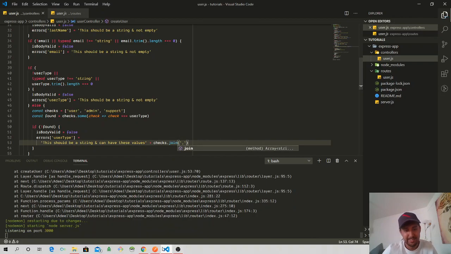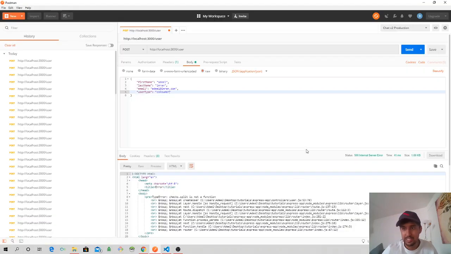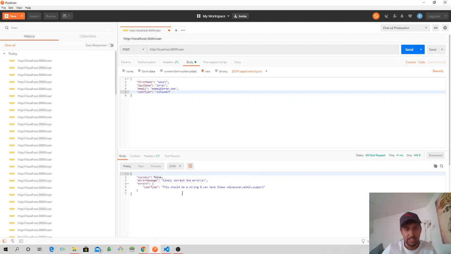Split is when you do the opposite. So checks.join. All right. So it's telling me that first of all, I'll do something like this. Okay, it's telling me that this should be a string and not empty.